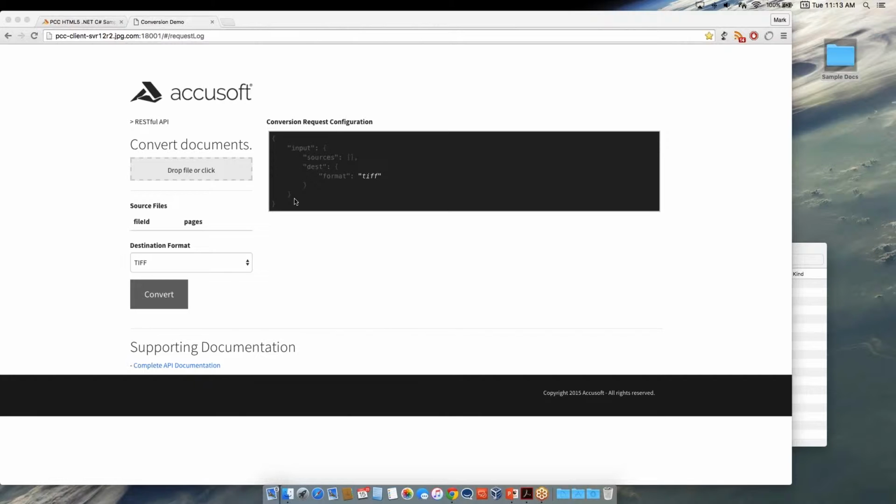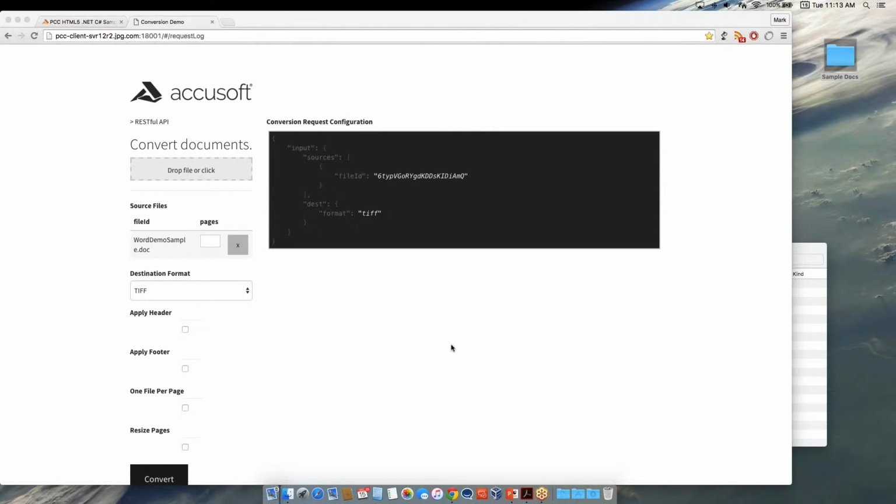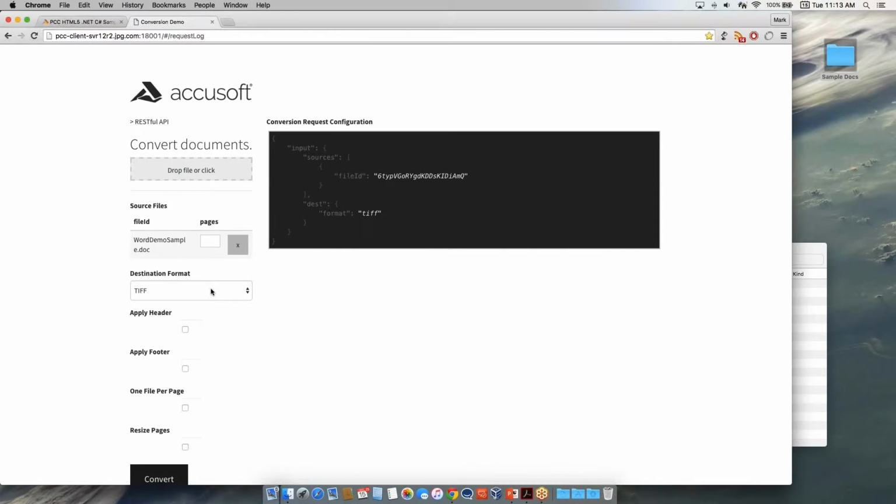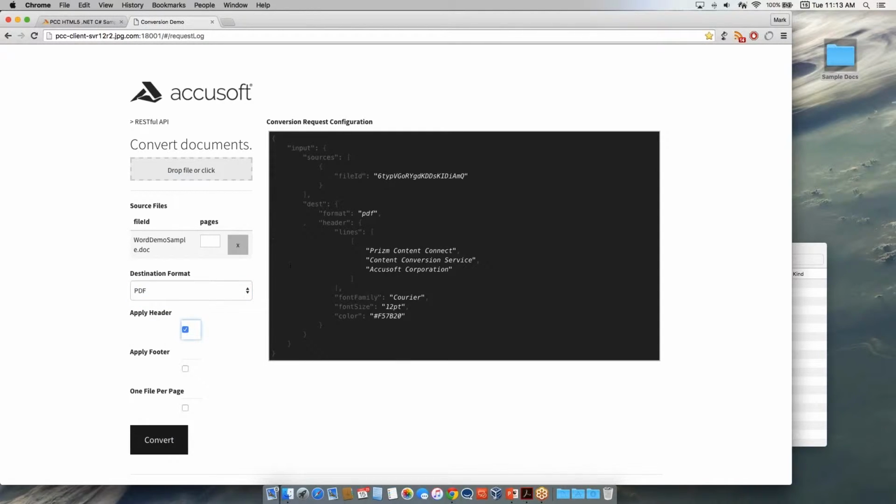Over here, this window is going to dynamically update the code so you can see what kind of code is required in order to implement this feature. So I'm going to grab a document now. It's a Word file, and I'm going to drop it in there. And now you can see a little bit of the code has changed over here, and here's my source file. I'm going to select an output of PDF. I'm going to apply a header, and you can see the code updated over here.